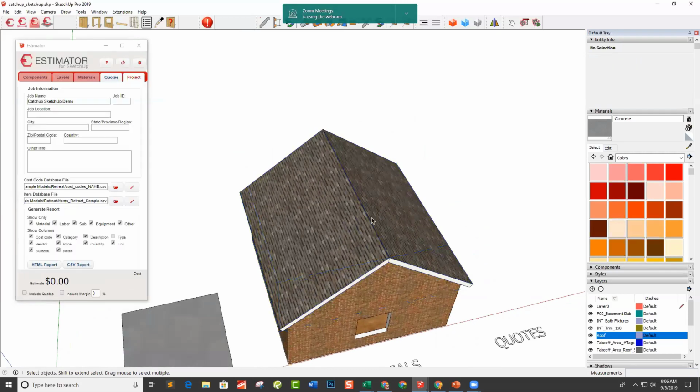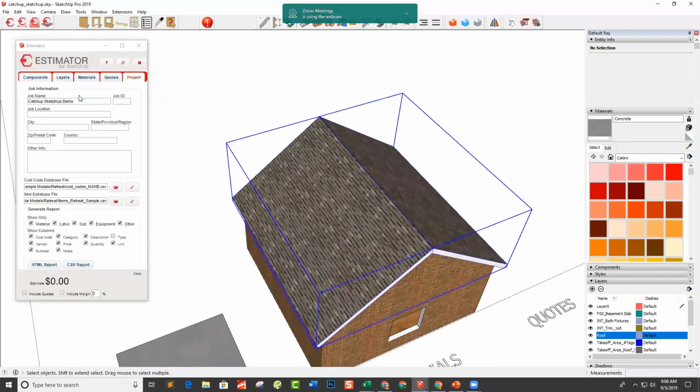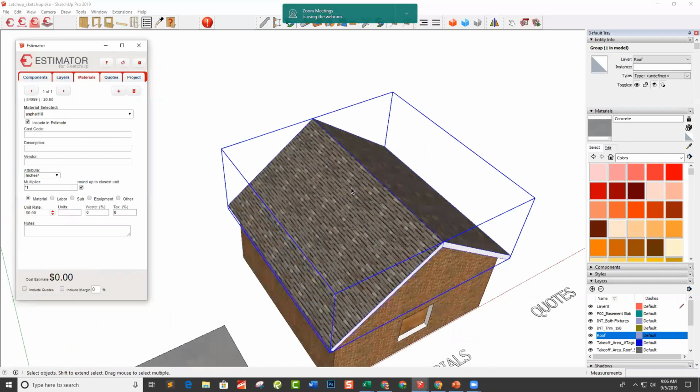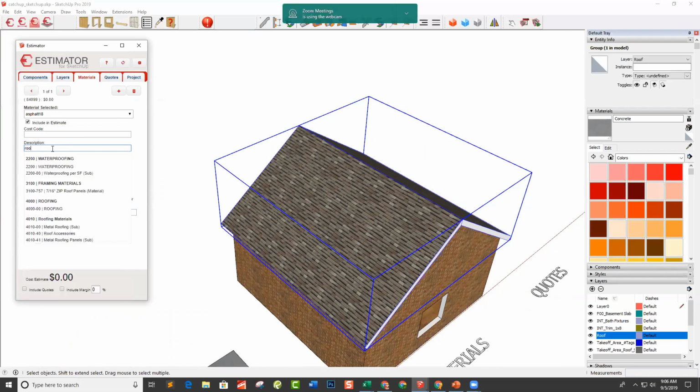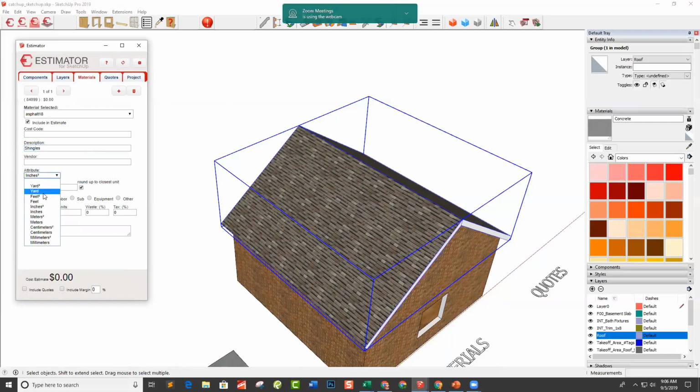So the way I use that is I go by material. If I go to the Materials tab, and here's this asphalt shingle that I use, I could come in from there and type in shingles, and my shingles should come up, or roofing. Let's type in roofing. So we don't have it in this database for some reason, so we'll just make it up. We'll just call it shingles, and we'll use the attribute of square feet.